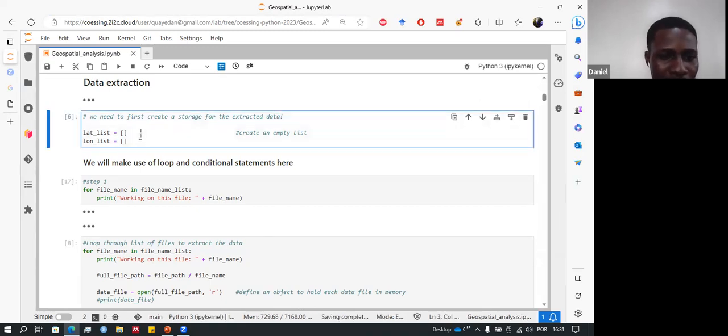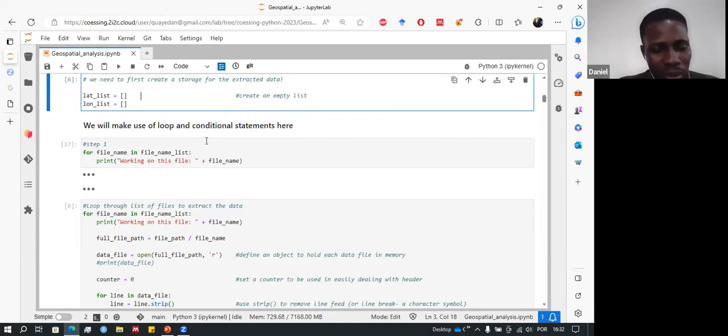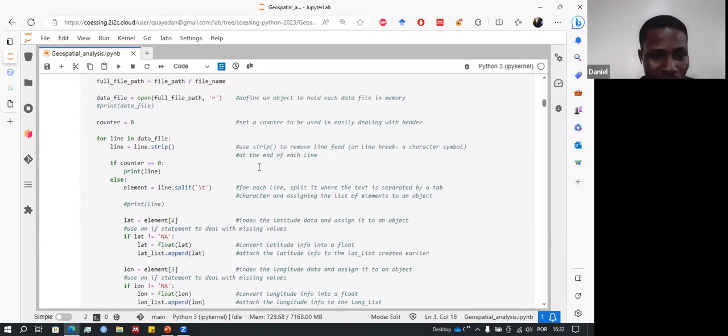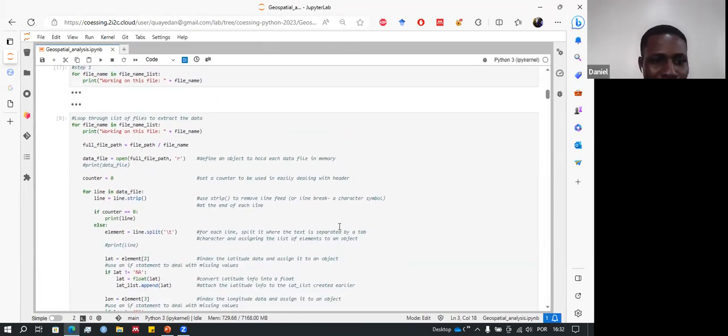First up, we are going to create two lists. We create an empty list, like a container. And we will move through the different files that we have, and for every file, we are going to pick a longitude value and a latitude value and put them inside these containers. So at the end of going through all the files, you're going to have a list of latitude values and another list of longitude values, with each value corresponding to the other, so one latitude corresponds to its own longitude. That's what this whole cell does.